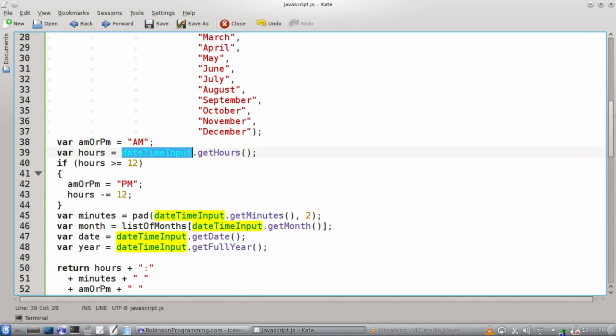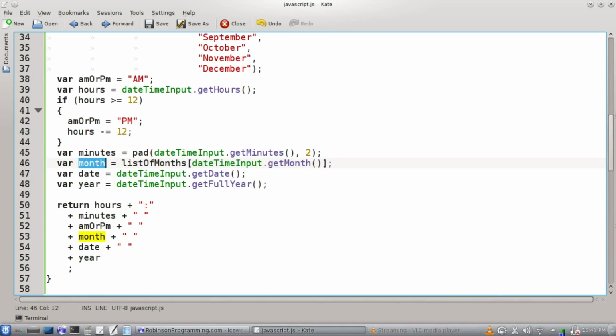Call this method get hours. Then we're going to check if our hours are greater than or equal to 12. Is it noon or is it later than noon? If so, we're going to change AM or PM to PM, and we're going to subtract 12 off of our hours. Then we get the minutes, calling that pad function that we described earlier. From our datetime input, we call get minutes, and of course pad 2 because we want to display 2 digits for our minutes. Var month is the month, list of months.